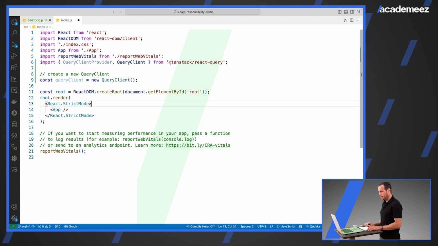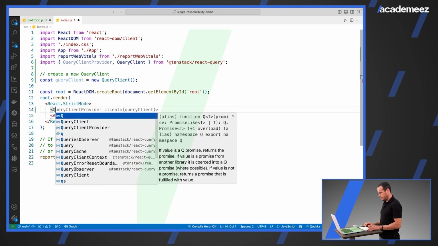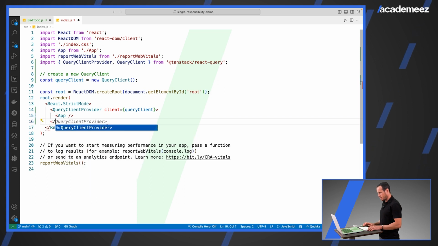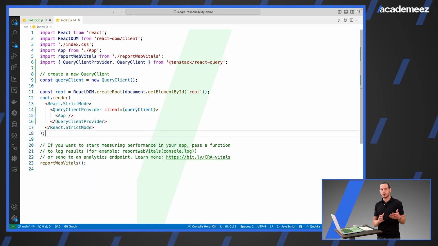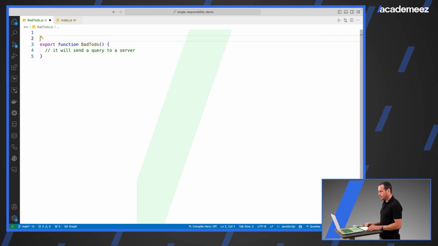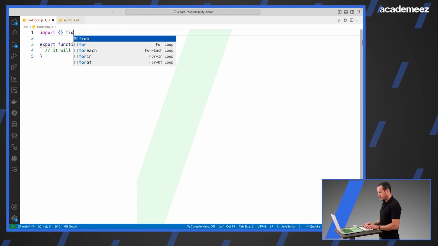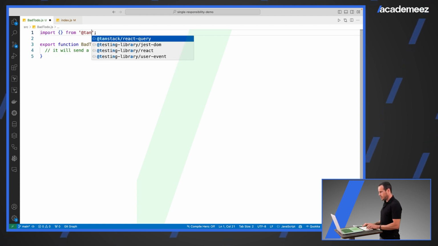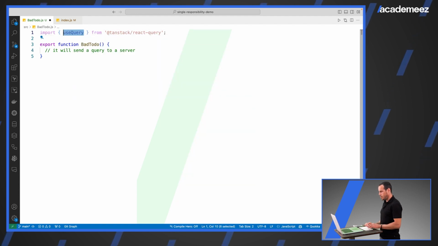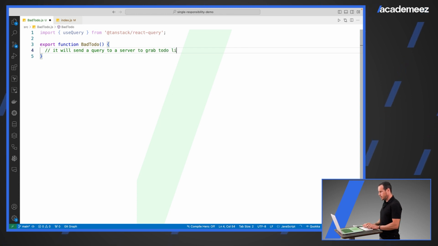And let's wrap our application with the query client provider. Great. Now we can use React Query to send our query to the server. So let's go back to the bad to-do, and we can import from React Query the useQuery to send a request. So we'll send a query to a server to grab a to-do list.